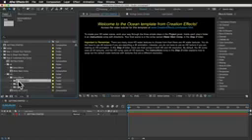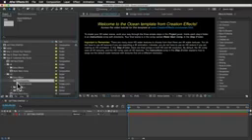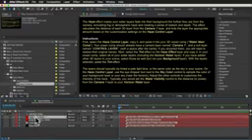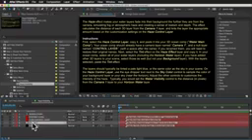I'll talk about this haze effect first because it's the easiest to apply. I'll open up the haze comp. One thing to note about this haze effect is that you need a control layer and a layer named camera 1 in the comp where you use the haze effect, or it won't work.